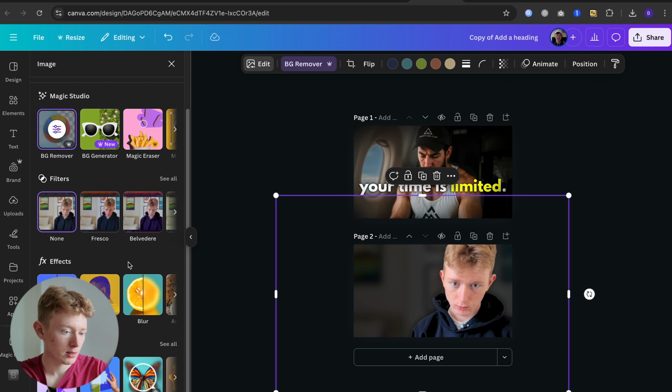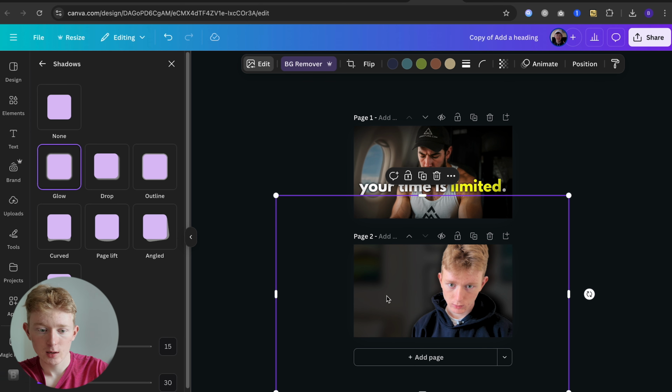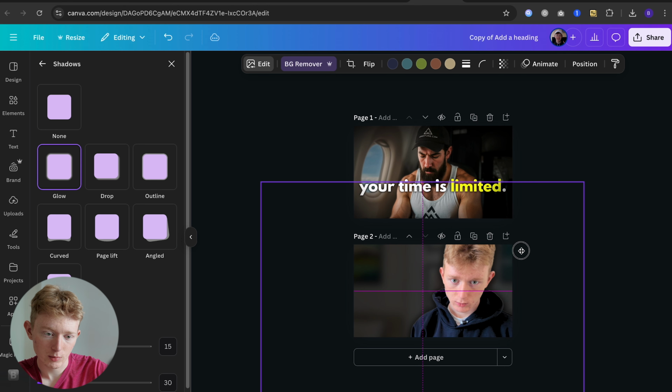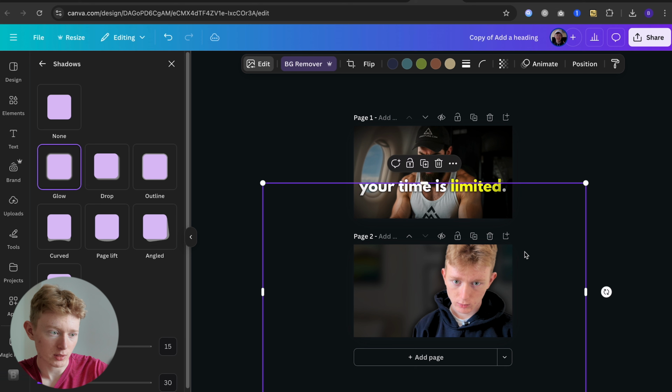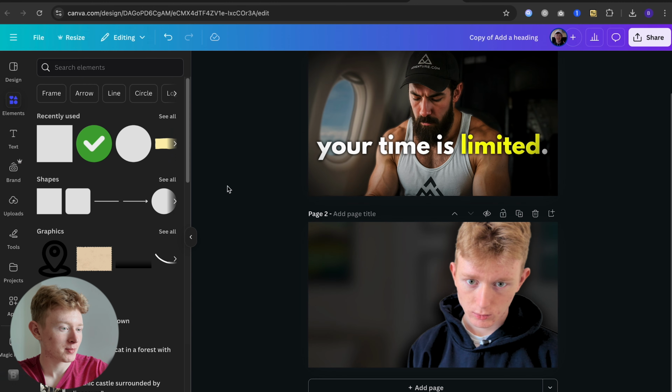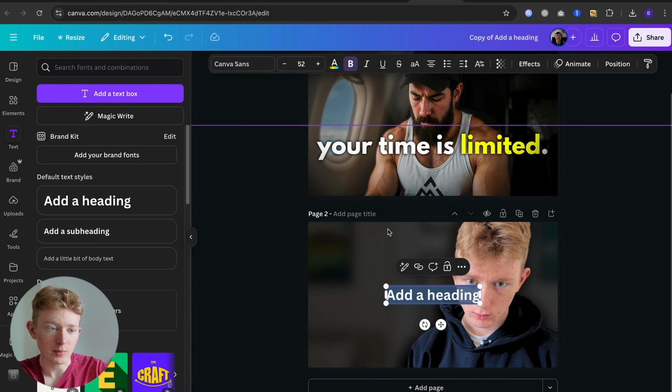So edit, and then shadows, glow. What I don't like about Canva is that it moves away my layer when I do this, but we're just gonna readjust it again and no one is gonna notice. So we're just gonna move it around a bit, and I just increased the intensity by 2, I think. So that should be fine. And then we're gonna need our big text.